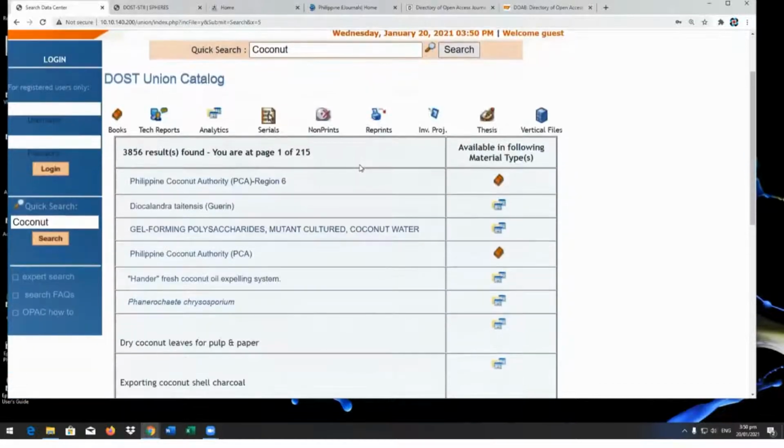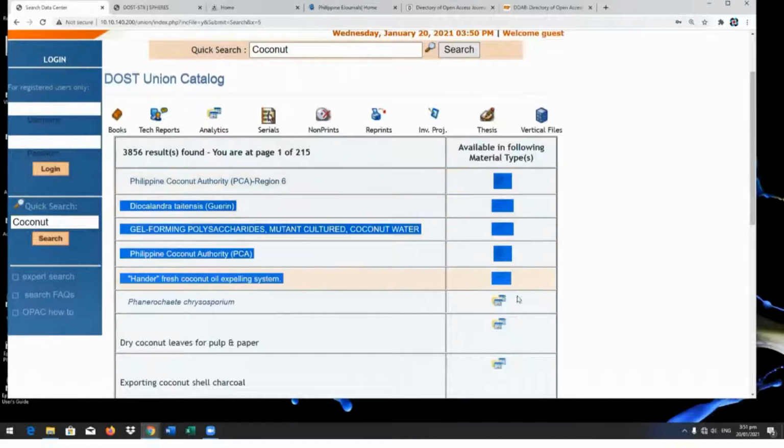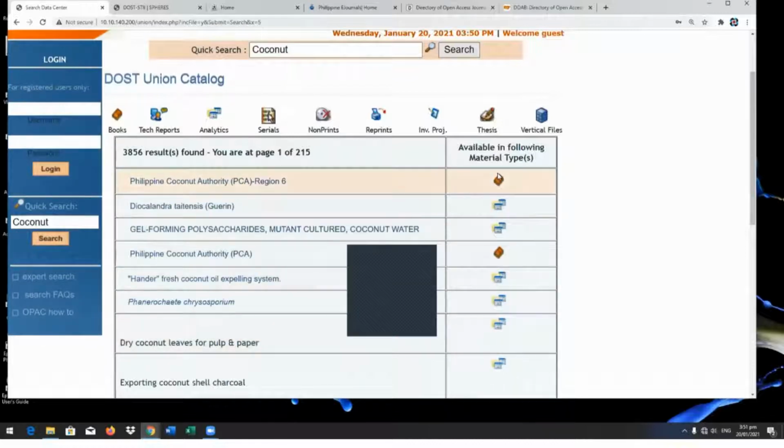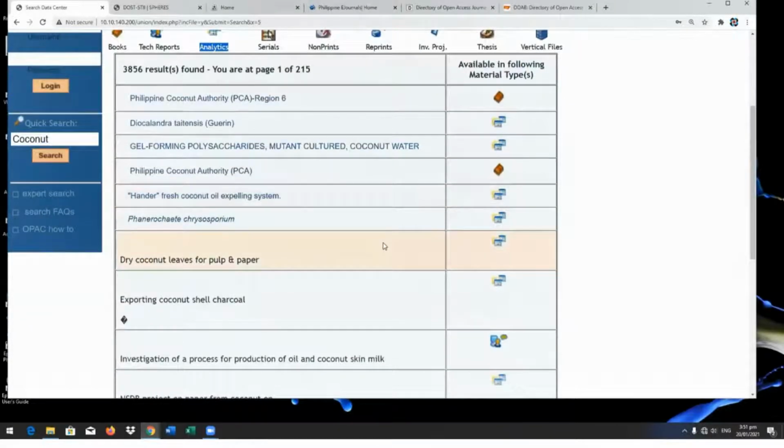Okay, so for the topic on coconut, we actually have 3,856 results. So meron tayong iba-ibang klase ng materials also. Now, as you can see, we have here different icons, and these are defined here. So for this one, this is a book. We also have resources on technical reports. We also have resources on analytics, or these are actually articles. And then we have here serials, non-prints, reprints, investigatory projects, thesis, and vertical files. Yan po yung makikita natin sa system.